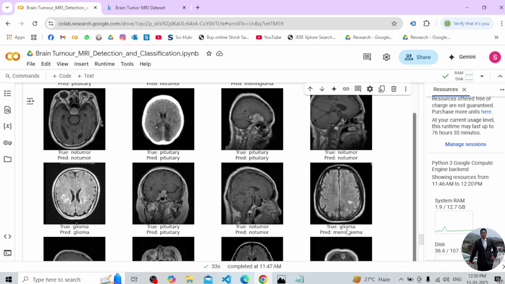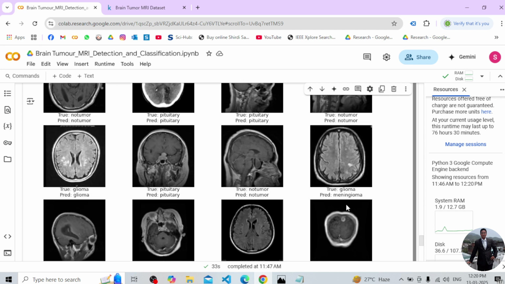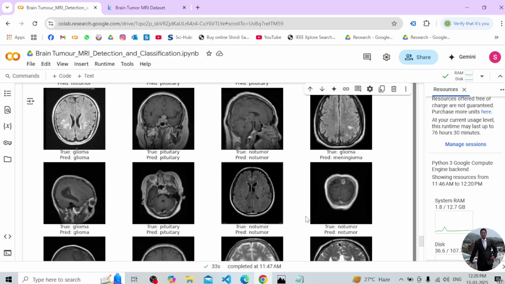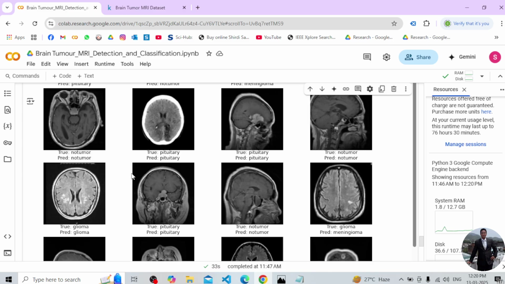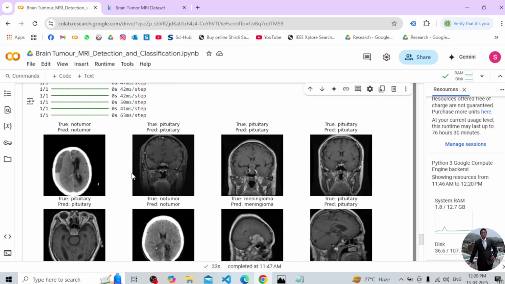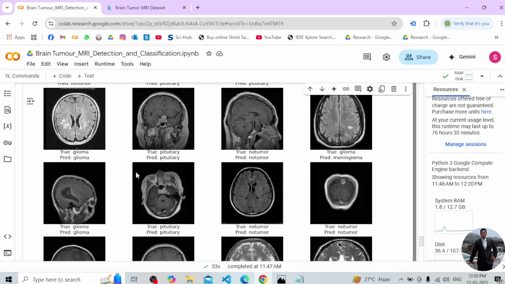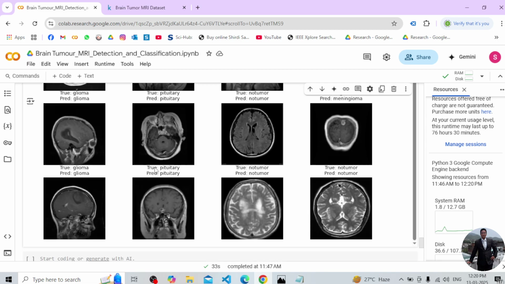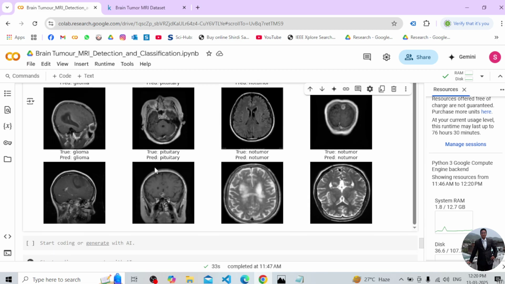But in the case of this image, this was glioma, but we predicted it as meningioma. Here we were not able to recognize it accurately, but still no problem. We have recognized most of the images accurately. So we can say that the accuracy of our approach is still extremely high in detecting brain tumor disease.